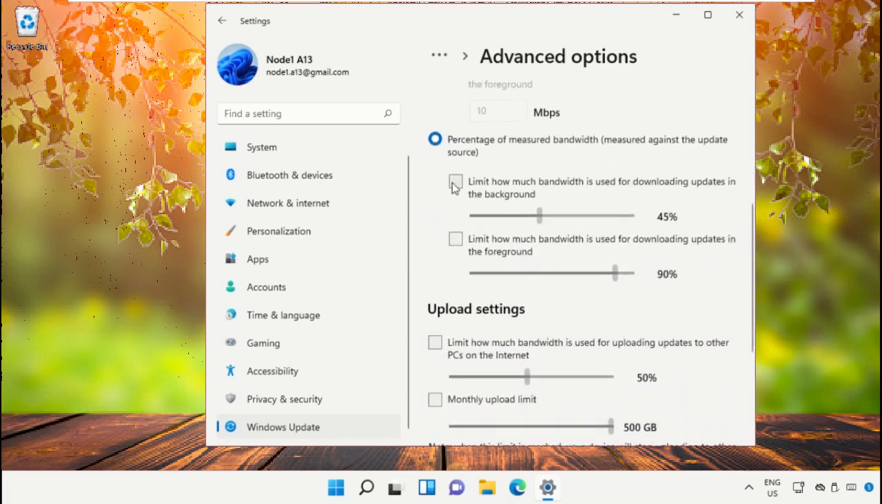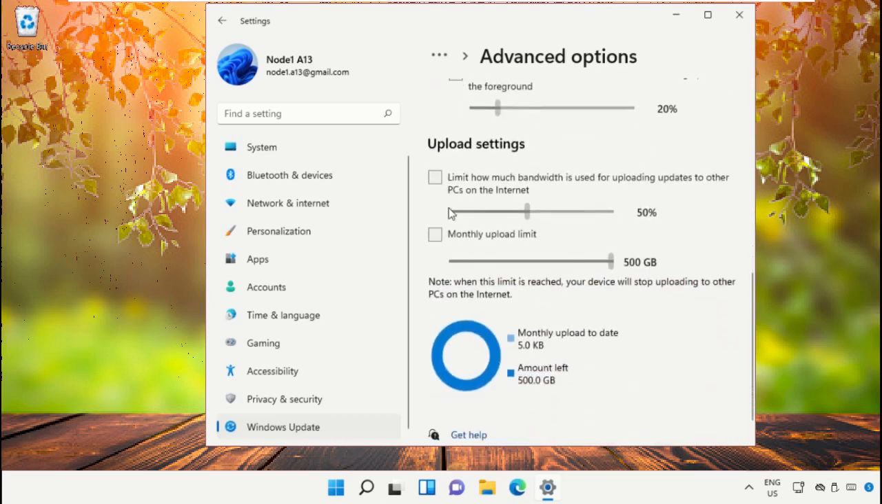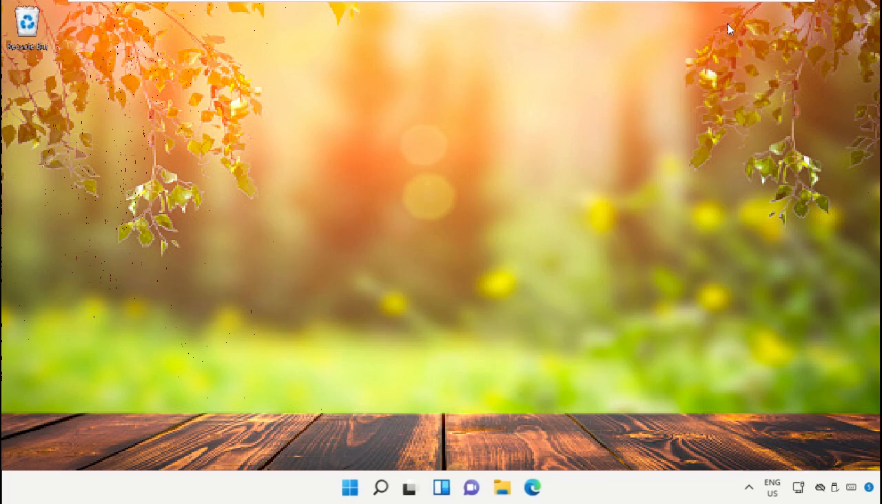Also you can limit how much bandwidth you need to use, then set the monthly upload limits from the advanced options.